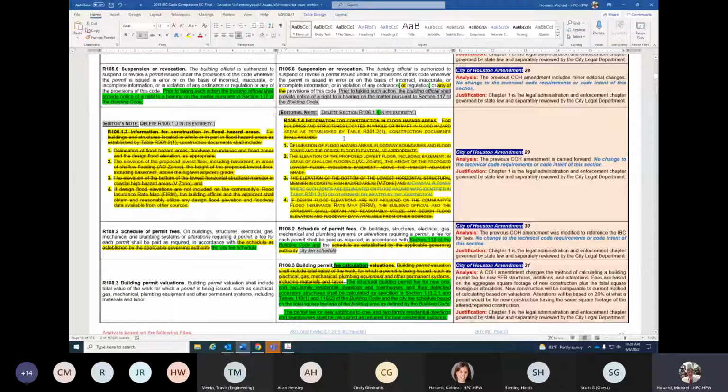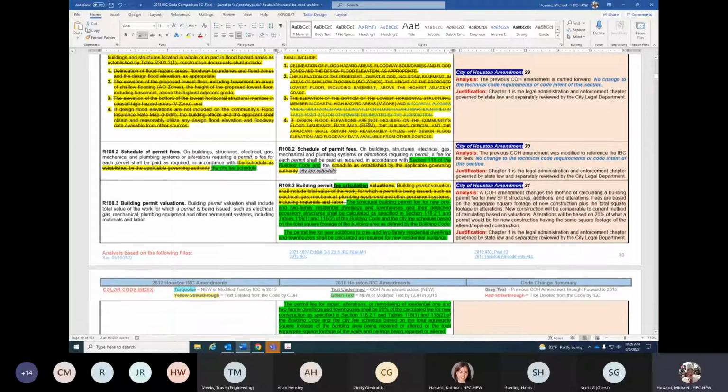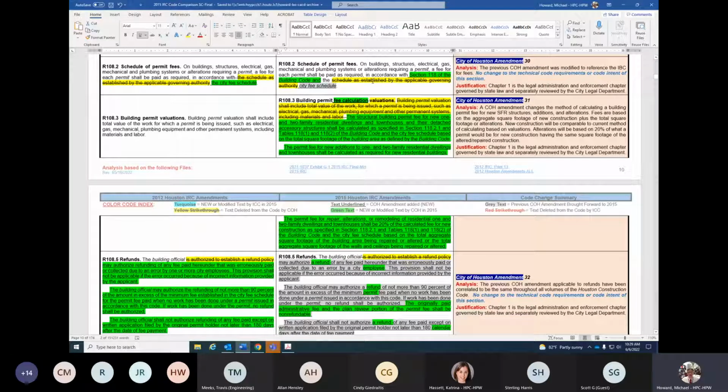Suspension or revocation. The previous City of Houston amendment for R105.6 was just brought forward. There's no change to the technical code requirements or code intent for this particular section. The same is true for the deletion of R106.1.4, information for construction in flood hazard areas. As previously indicated, we have a city code that addresses flood hazard areas, and we rely heavily on that particular ordinance.